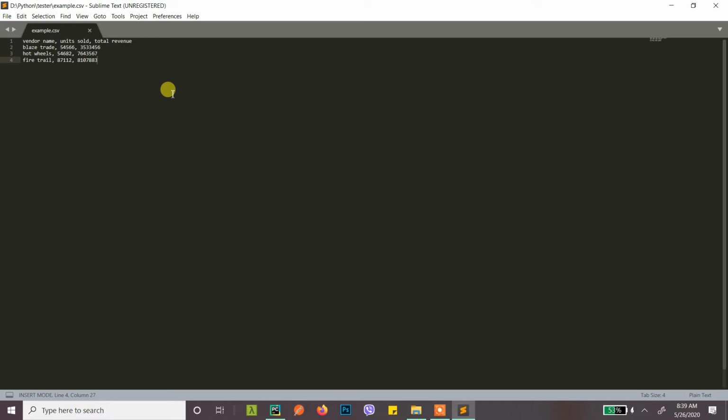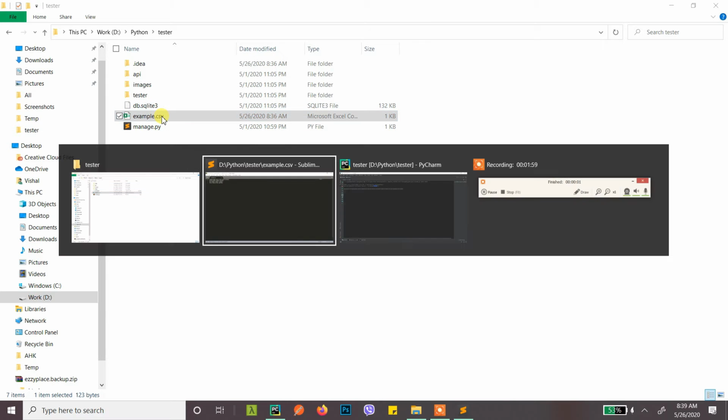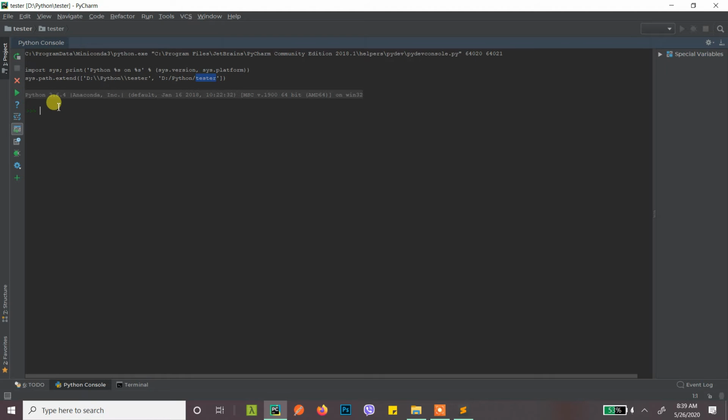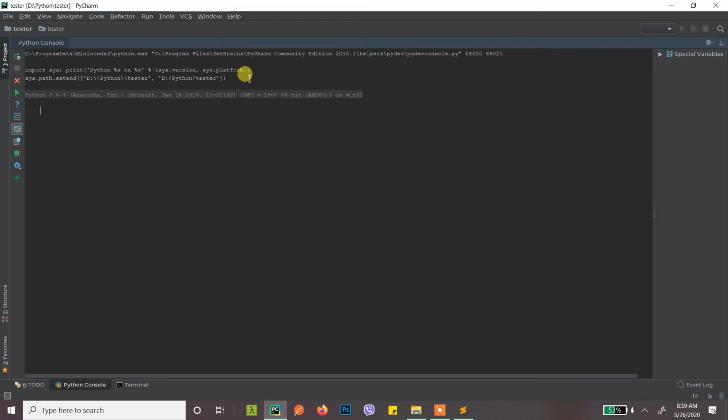Now that we have a basic idea of what we are working with and where it is stored, where it is stored is also very important, because that's how you will reference it. For me, I have opened this Python console in the directory where my CSV file exists, so I can just use the name to open it. If it was inside some other folder like images or API, I'd have to write API slash the name, example.csv. Okay, so let's get started.